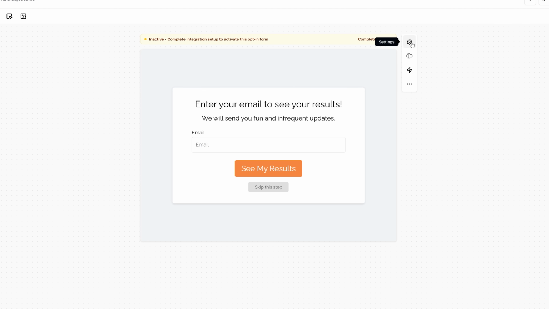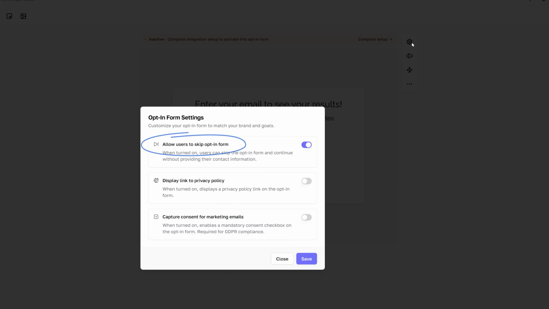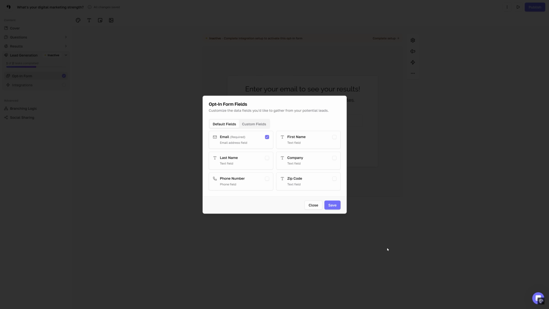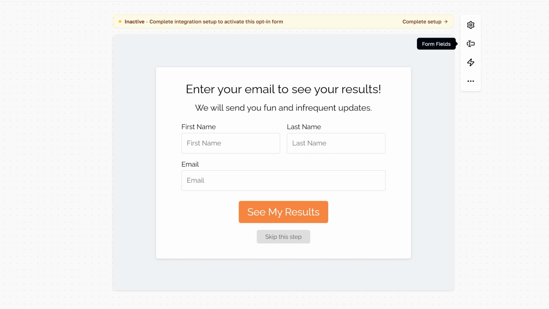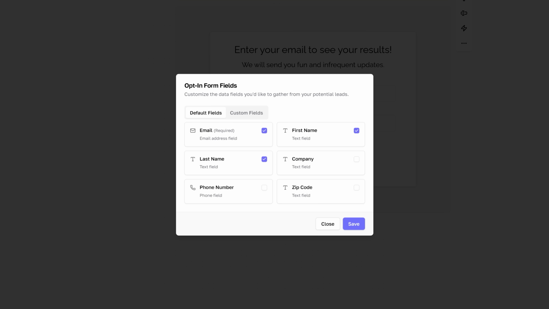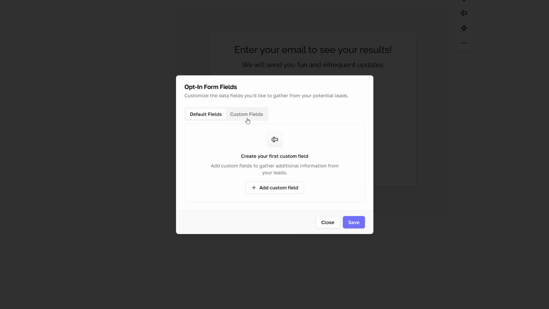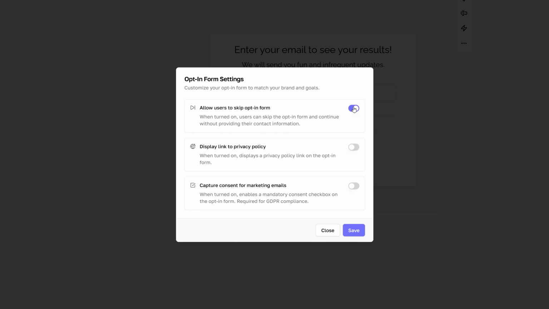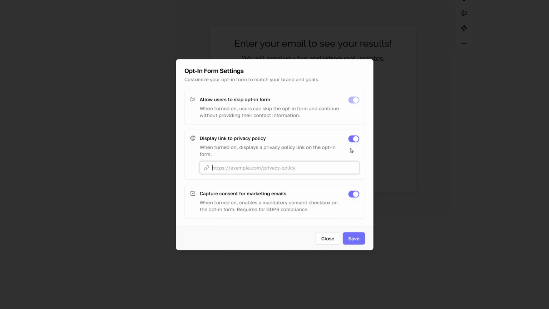Toggle on collect emails if your goal is to use quizzes to grow your list. You can choose the contact fields like first name, last name, and email address, or you can opt to make custom fields to learn more about your quiz taker. Under settings, you can allow skip or require opt-in, add a GDPR consent checkbox, and privacy policy link. You can fully edit your form content, so feel free to make it your own.